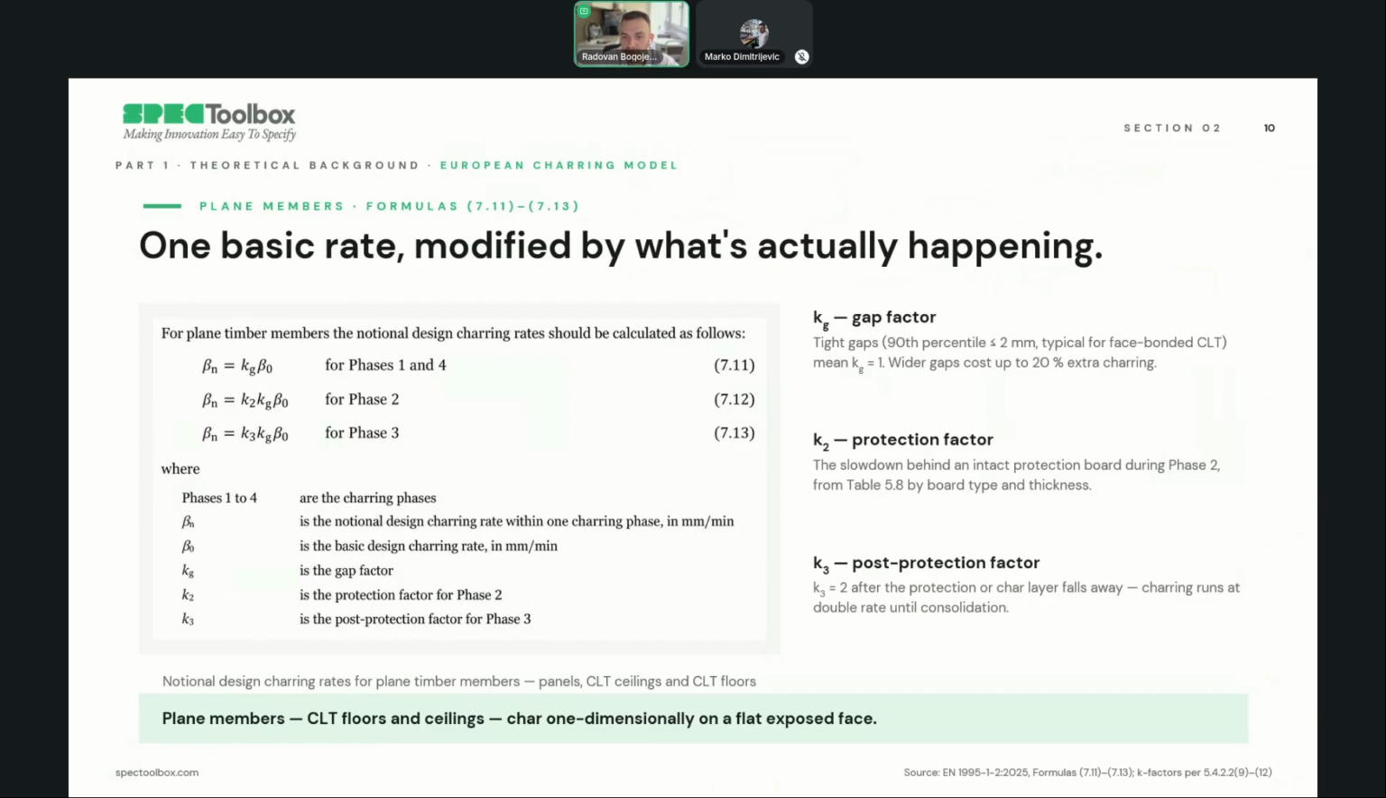The plane members are flat members, so that means CLT floors and ceilings, which char on one flat exposed face. The first is the KG, which is the gap factor. If the gaps are tight, which is normal for face bonded CLT, then KG equals 1, and there is no penalty. Wider gaps cost you up to 20% more charring, so it is worth putting the tolerance in your specification.